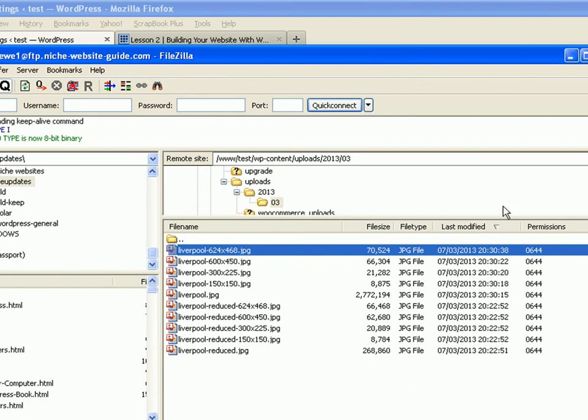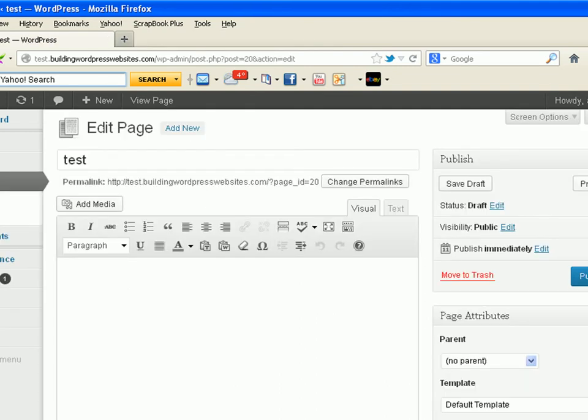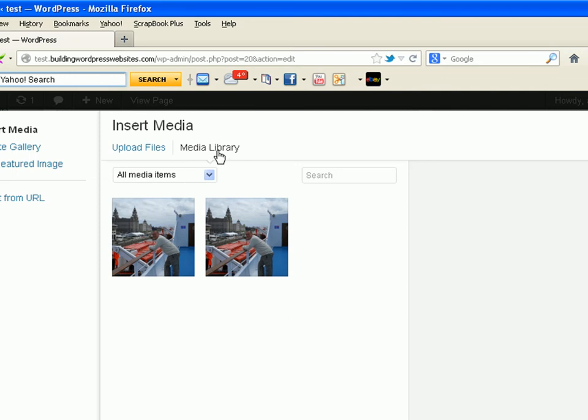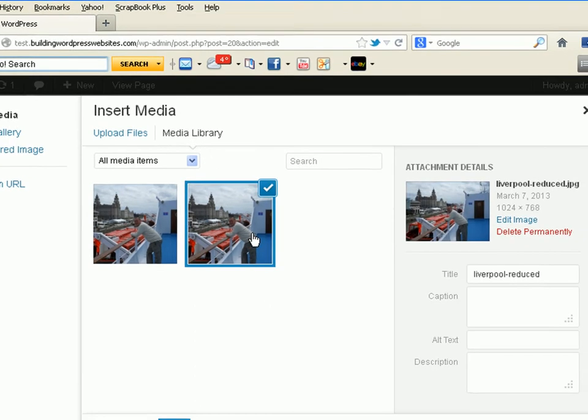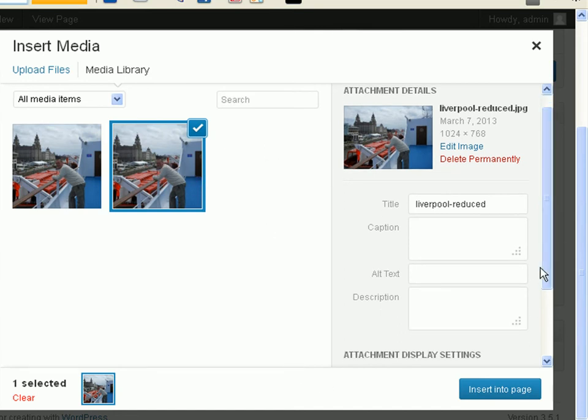Okay, so now I've got the images uploaded onto WordPress by going to the media and adding an image. I'm going to use those images now in a post or a page. So let me go to the pages. Now I'm going to add my image to my test page. To do that, just click Add Media, and it's already uploaded in the media library, so I'm just going to the media library there, and that is the reduced image. You can see it on the right hand side here. So I'm going to insert that into the post.